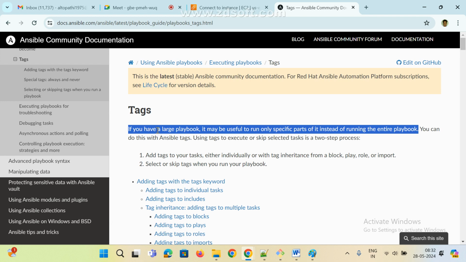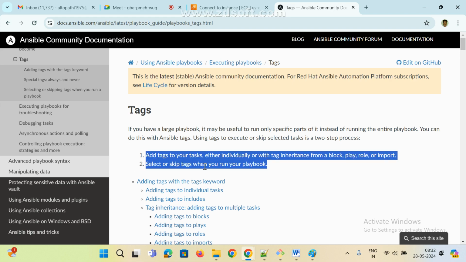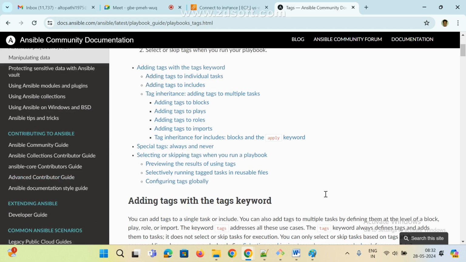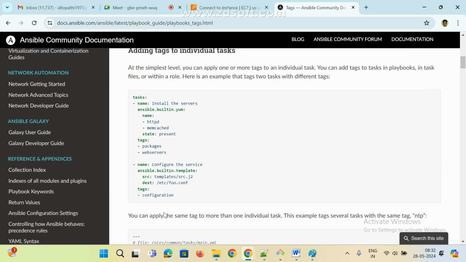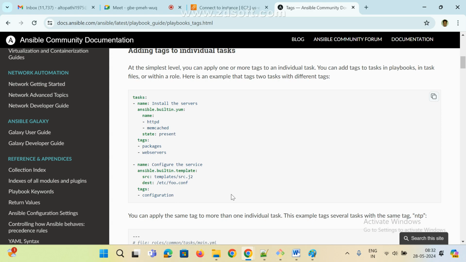If you have a large playbook, large meaning the number of modules added, it may be useful to run only a specific part instead of running the entire playbook. I don't want to run my entire playbook every time. I want to run only a specific part of my playbook. In that case, for every module we add some name, and with the help of that name we do some operation. I hope you got it. Do you understand? Anyone any doubt here? That is very simple.